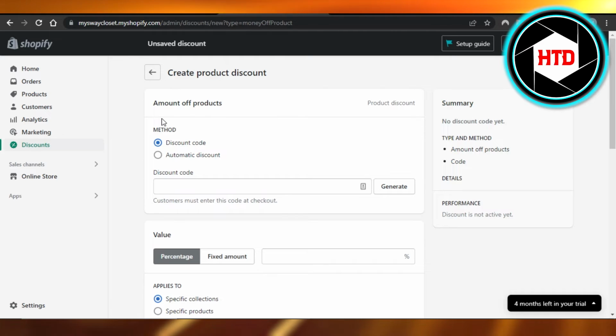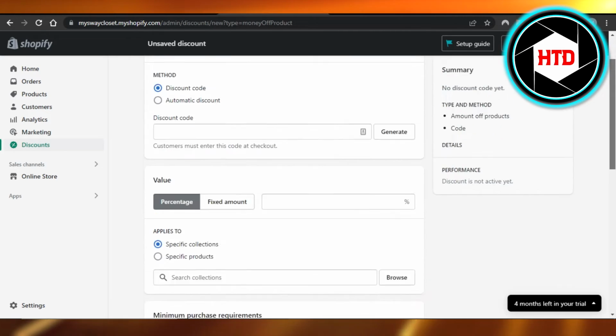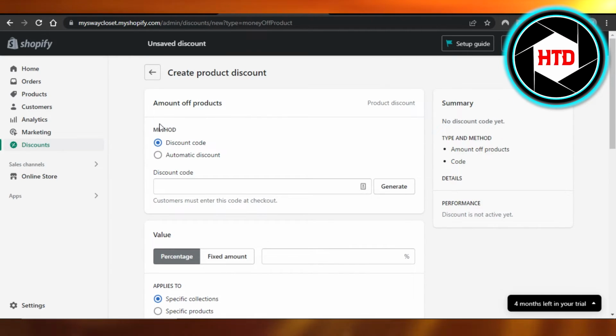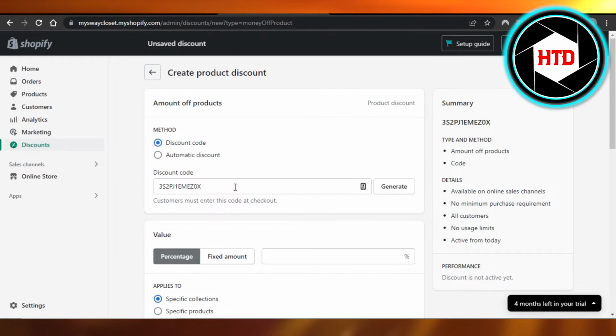All right, so here we have the amount of product discount that I can create. First of all, what is going to be the method? If it's going to be a discount code or automatic discount. I'm going to go with a code. To generate a code, you can just click on generate. And this is the new code that I have. This is my discount code. Perfect. We have a code now.